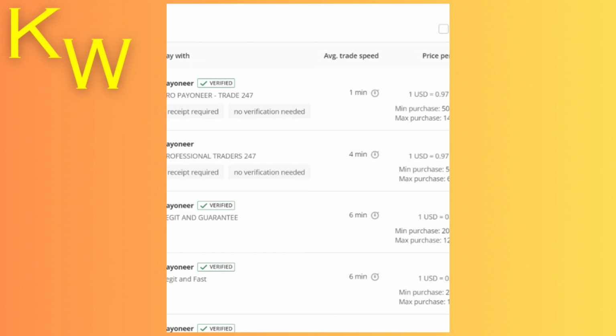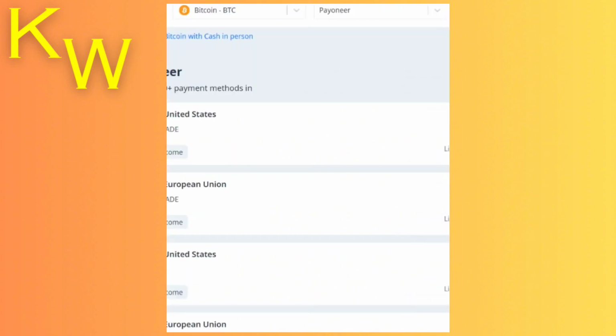And another method is from Paxful. As you can see that they have buying Bitcoin with Payoneer directed, so you can head over to Paxful. And the last one that we have today is No Ones. They also support Bitcoin, Ethereum with Payoneer, so you could do that very quickly.